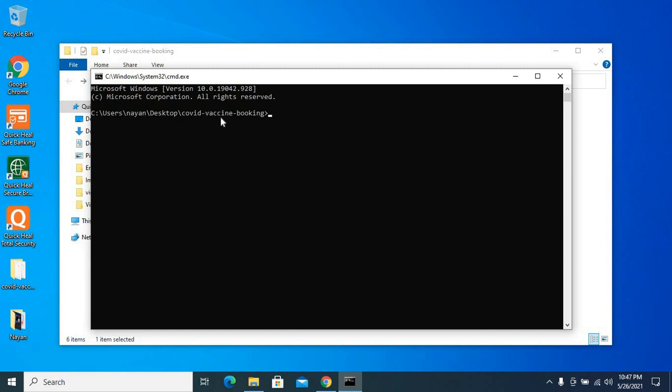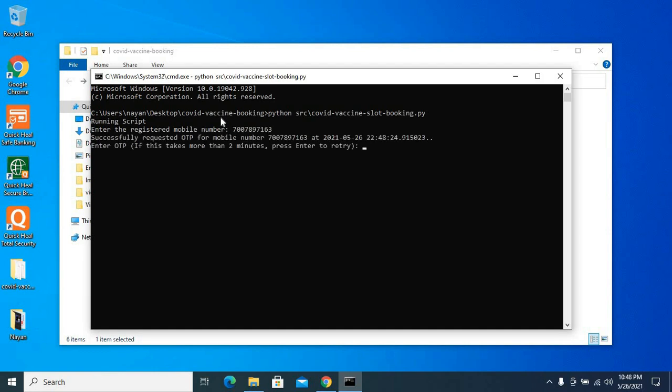Giving the path of my Python file: src, COVID vaccine slot booking .python. See, my file has started running, asking for the registered mobile number on the COVID portal. Now OTP, 181952.